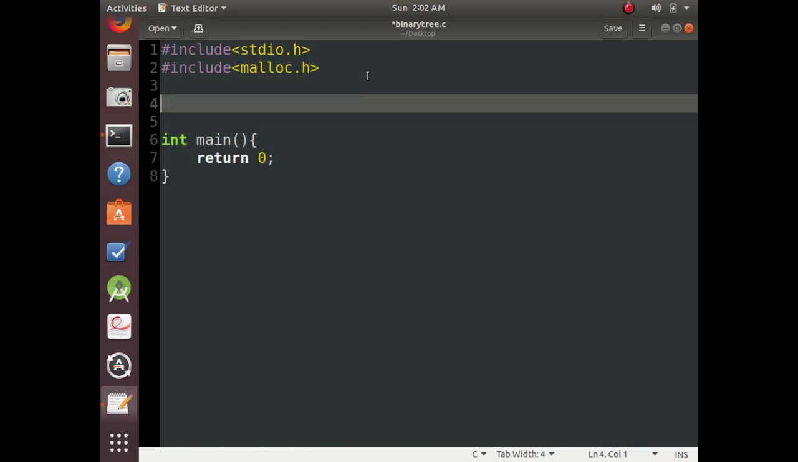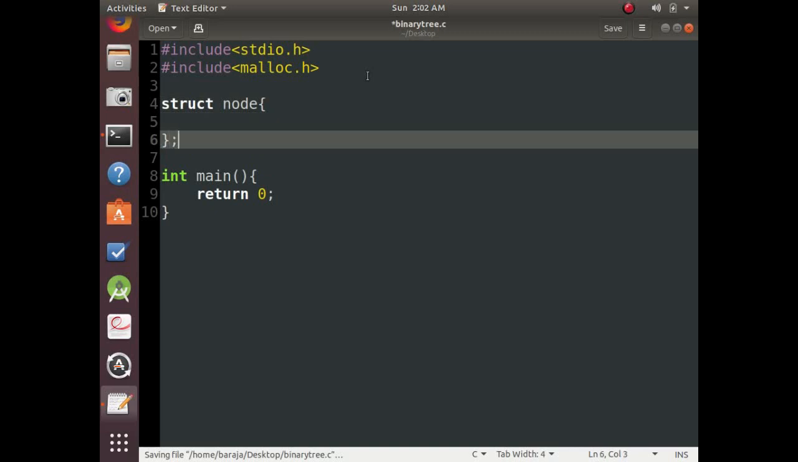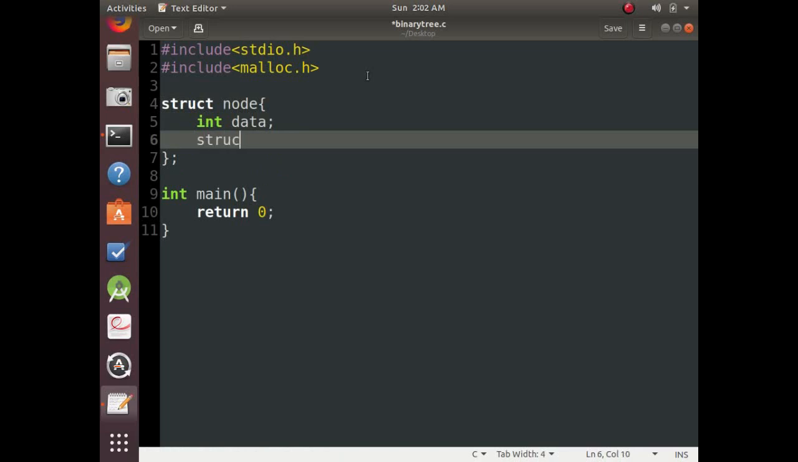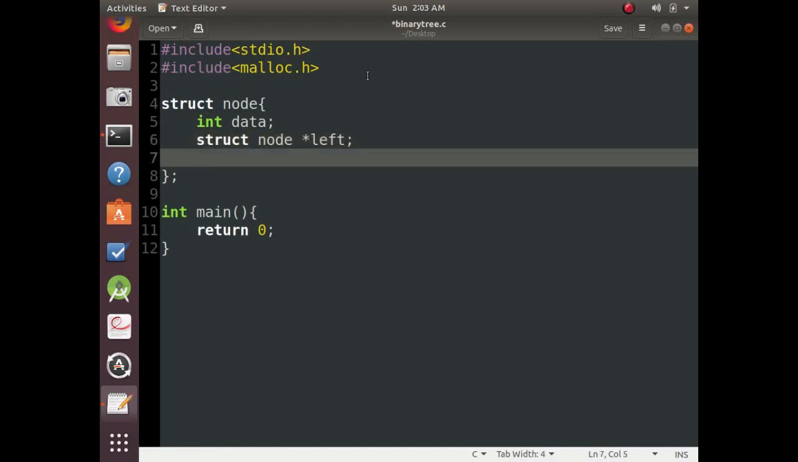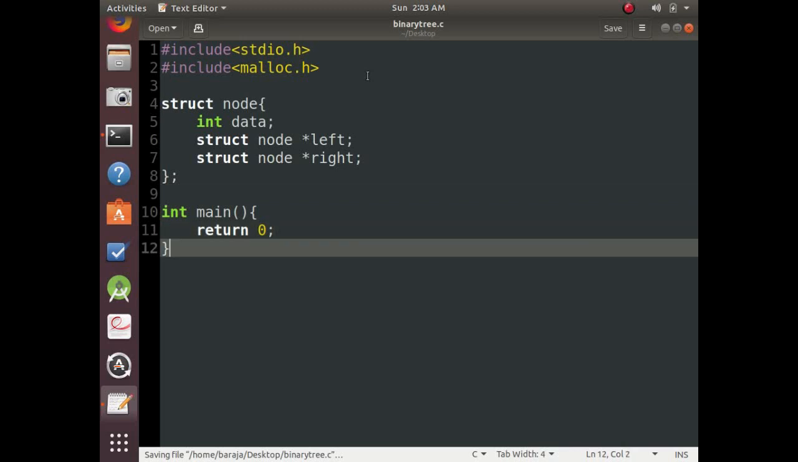Here we will have to first create the structure for the tree, for the node, for the elements. Struct node, I'll give the name node, and then here the members will be, I'll say, int data, then struct node star. It's a self-referential structure, it references itself. Struct node star left, since a binary tree has a left and right child, so left and star right. Now we have created the node.